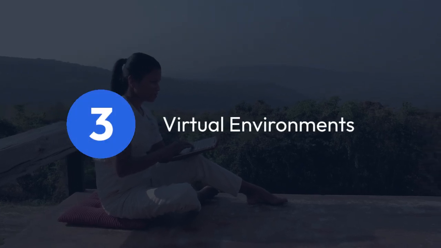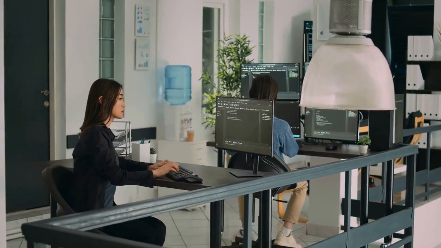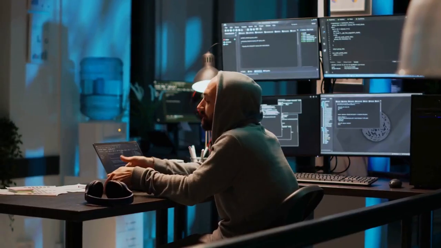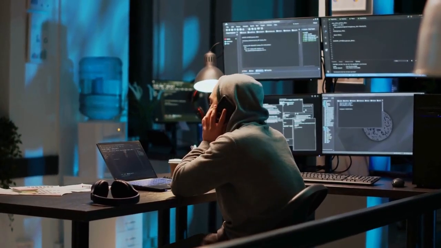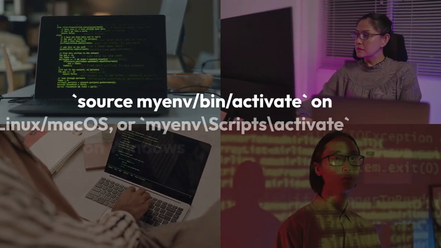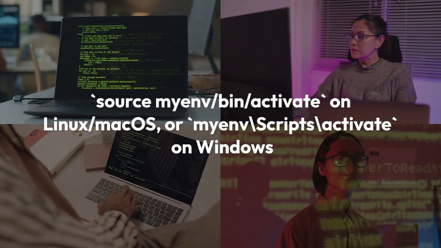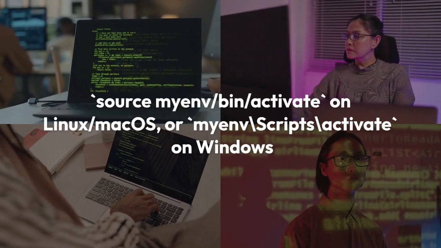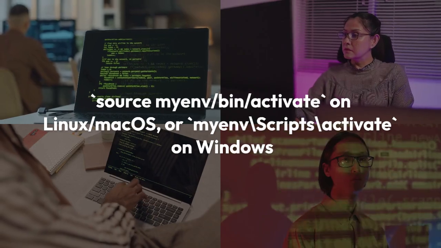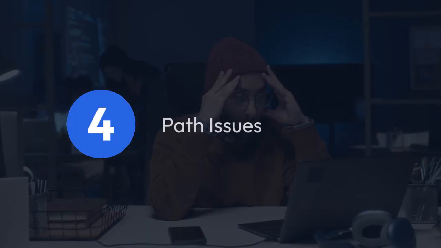3. Virtual environments. If you're working on a project with a virtual environment, recommended, make sure you've activated the environment before installing and using pymongo. Activate your environment using the appropriate command, for example, source myenv/bin/activate on Linux, Mac OS, or myenv\scripts\activate on Windows, replacing myenv with your environment's name. Install pymongo within the activated environment.